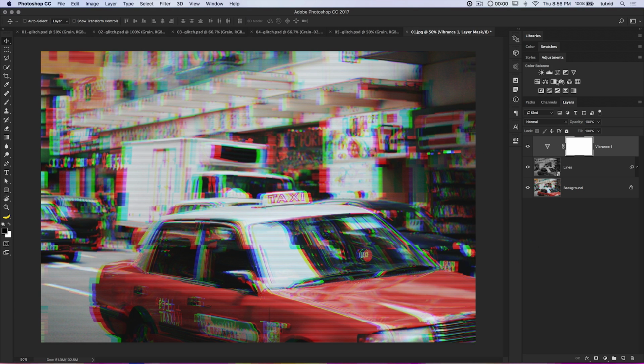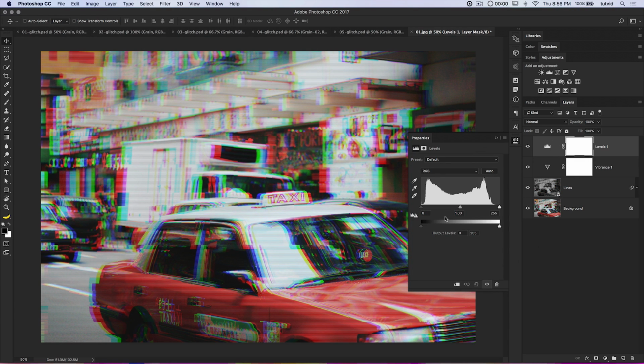And the next thing we're going to do is throw a levels adjustment layer in here. And we're going to drag the output level of the black up and the output level of the white down. This is going to effectively kill off contrast.